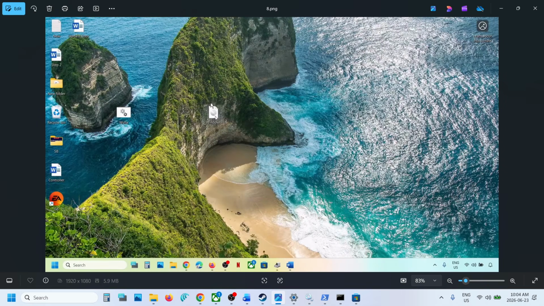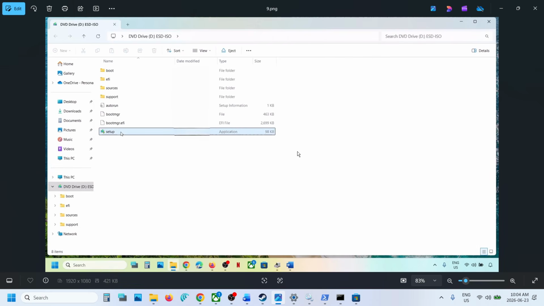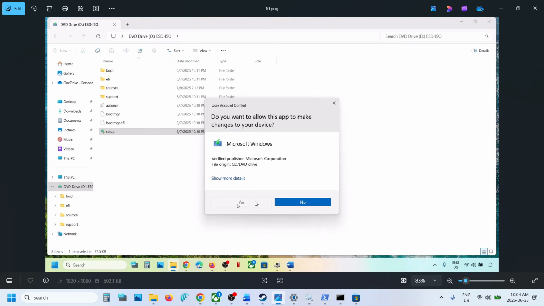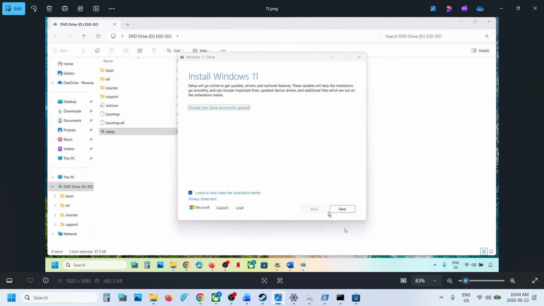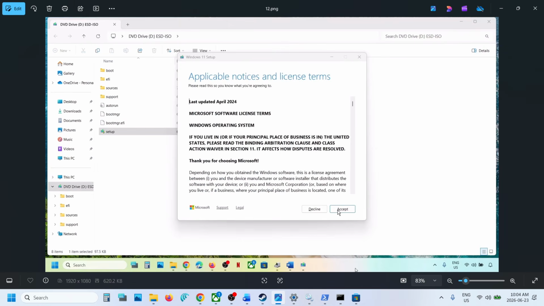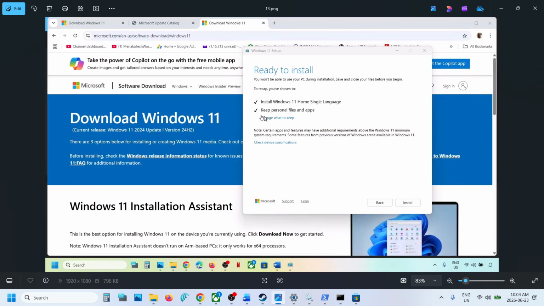And then go to desktop. Make a double click on Windows ISO file. And then make a double click on setup file, click on yes to allow, click on next, and then click on accept over here. By default, Windows 11 will be selected. Like here you can see by default the option to keep personal files and apps would be checked. When this is checked, you will not lose any data on the computer. So make sure this is checked, hit install.